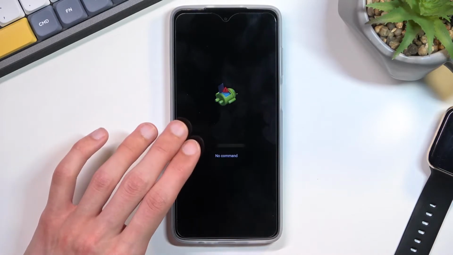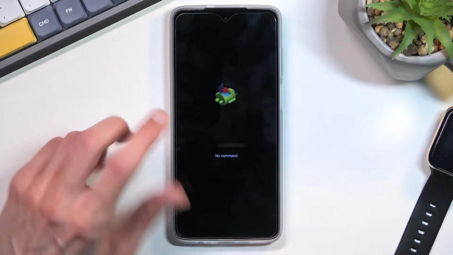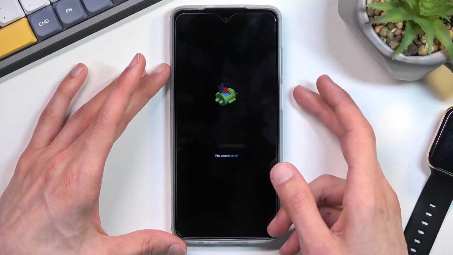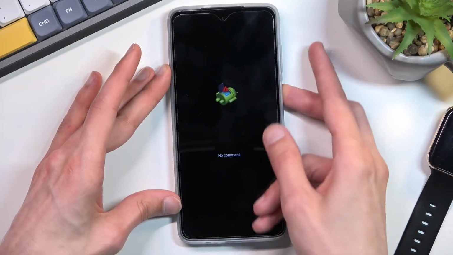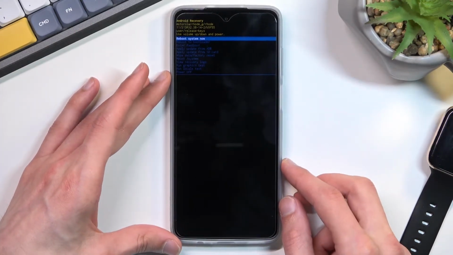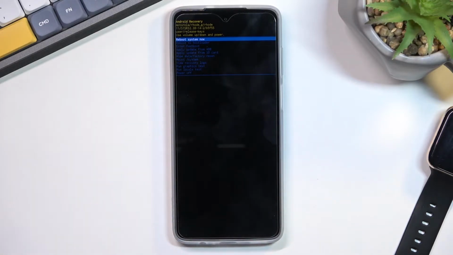Now before we actually boot into recovery mode, you will be blocked by this page right here, so all you need to do to pass this is hold power key and press volume up once, and as you can see we are now in the recovery mode.